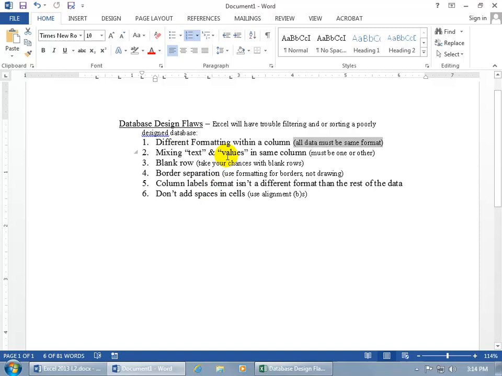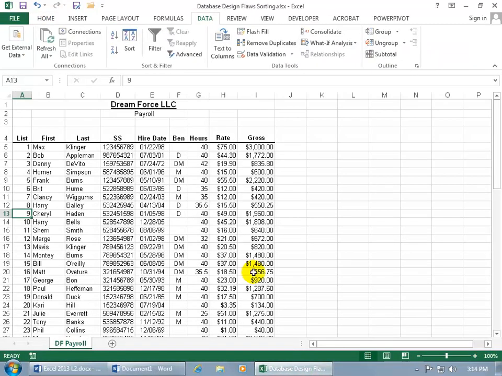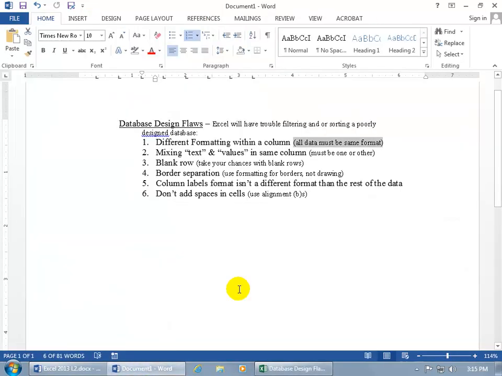If there's different formatting within a column, in other words, all data must be of the same format. So if we go back to my database here, and I've got maybe bold for Burns, italics for Wiggums within the same column, and then the color red, and then underline for Klinger, the formatting is inconsistent, so Excel can't look at the logic and say, okay, which one is your header row that I don't sort, which is this one, because the formatting up here is different from the formatting down below. When you have all these different formats applied in the same column, then Excel doesn't see the logic, and so you're going to get erroneous results. Let's go back to our document here.